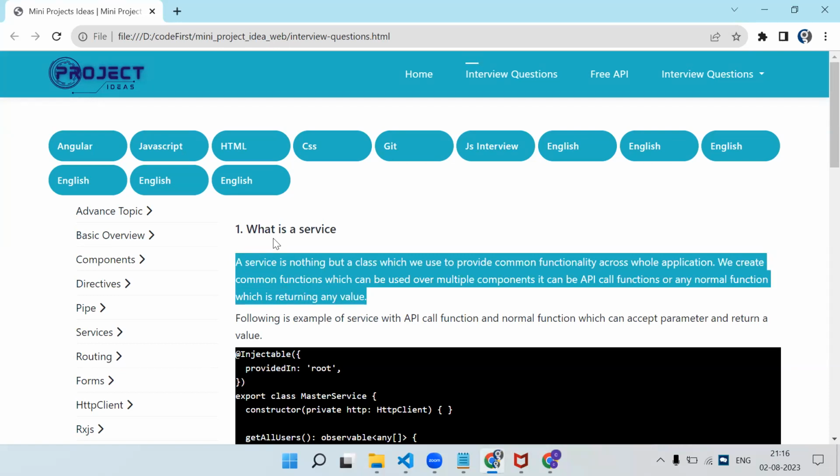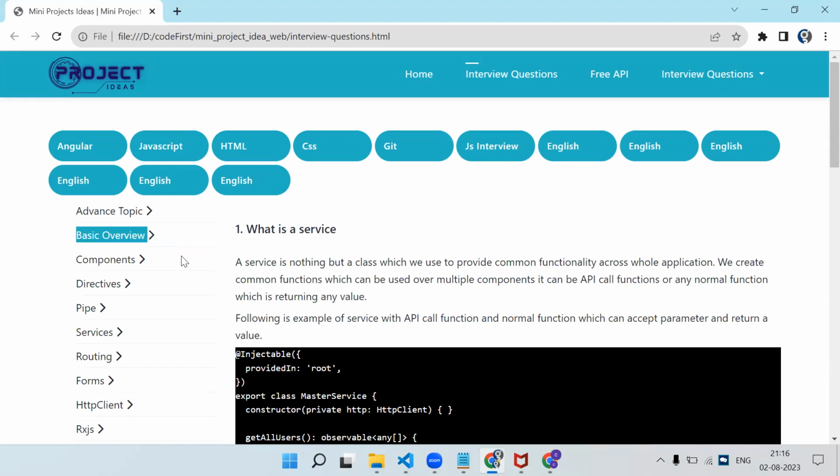In this video, we will be discussing interview questions on services and routing. In the previous video, we have seen the basic overview questions, then component, directives, and pipe. So with this video, we will be focusing on services and routing questions.